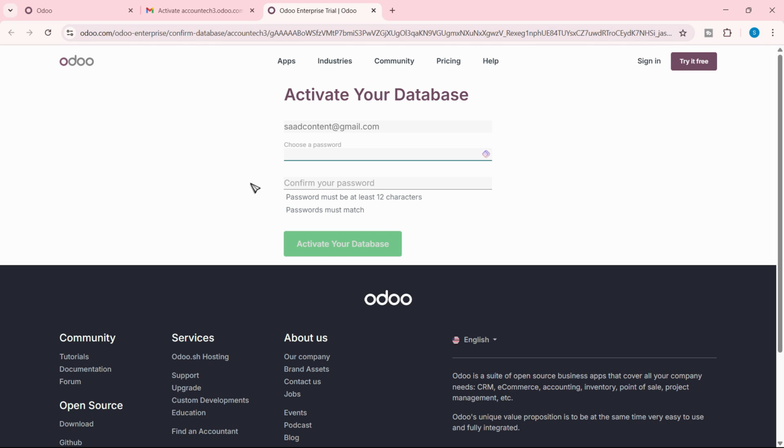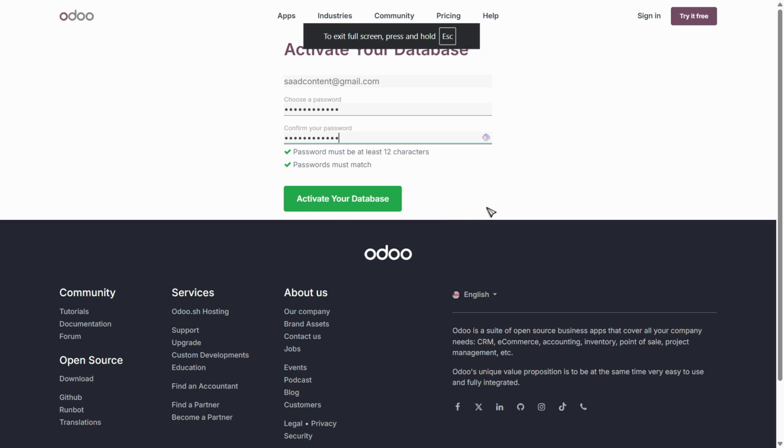So let's decide a password, but it must be at least 12 characters long and the passwords must match. Let me enter one more time, and the password, as you can see, it's 12 characters long and it's matching as well. So both should be ticked, and after that you can click on activate your database. Let me just make it full screen, and then we can activate the database.